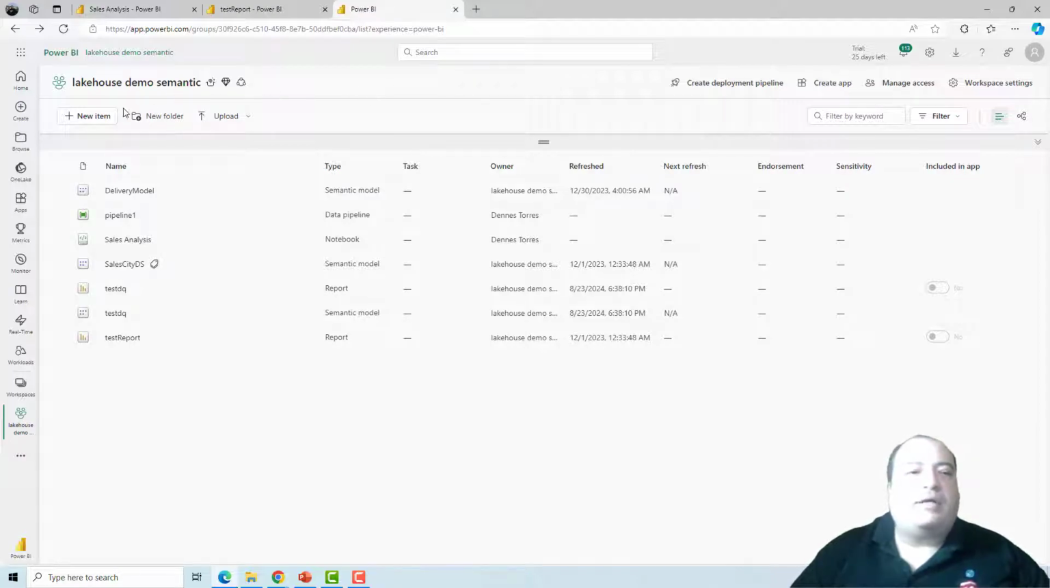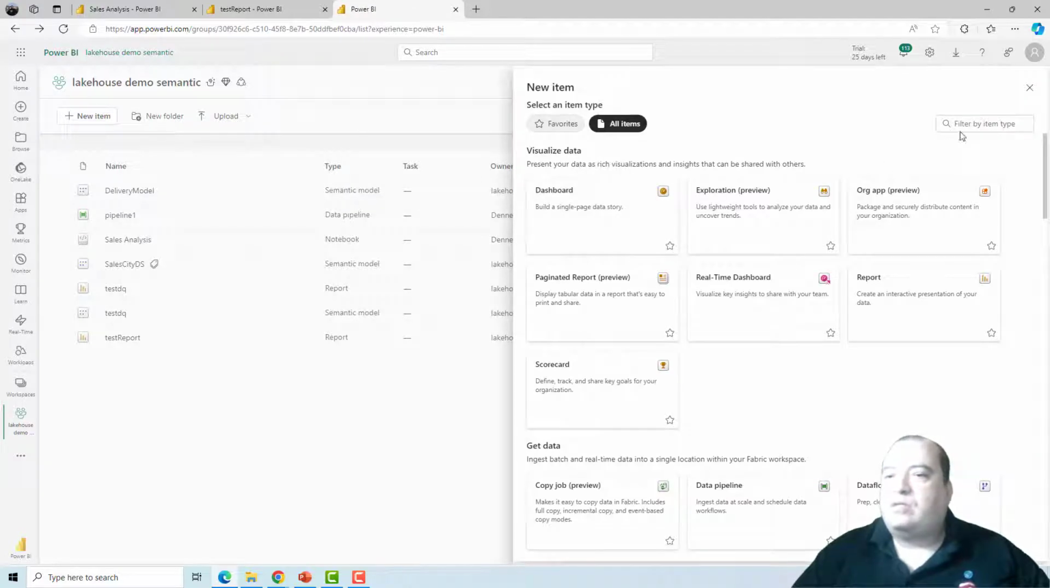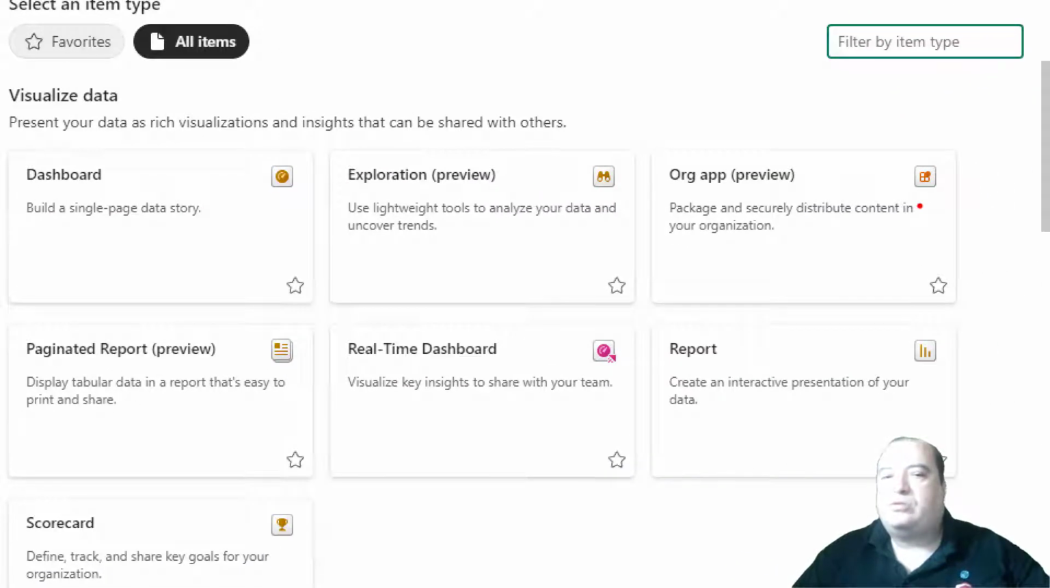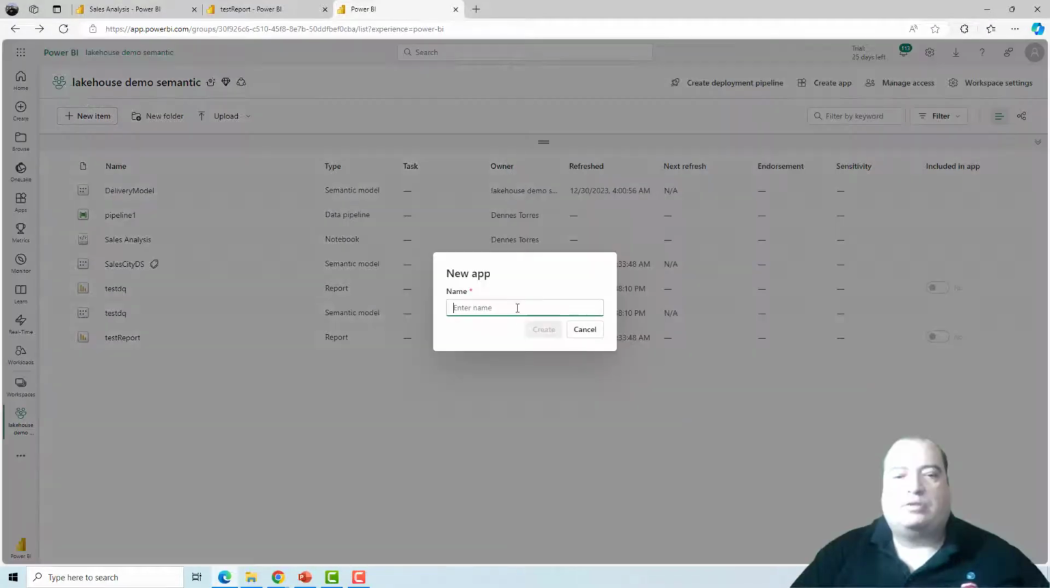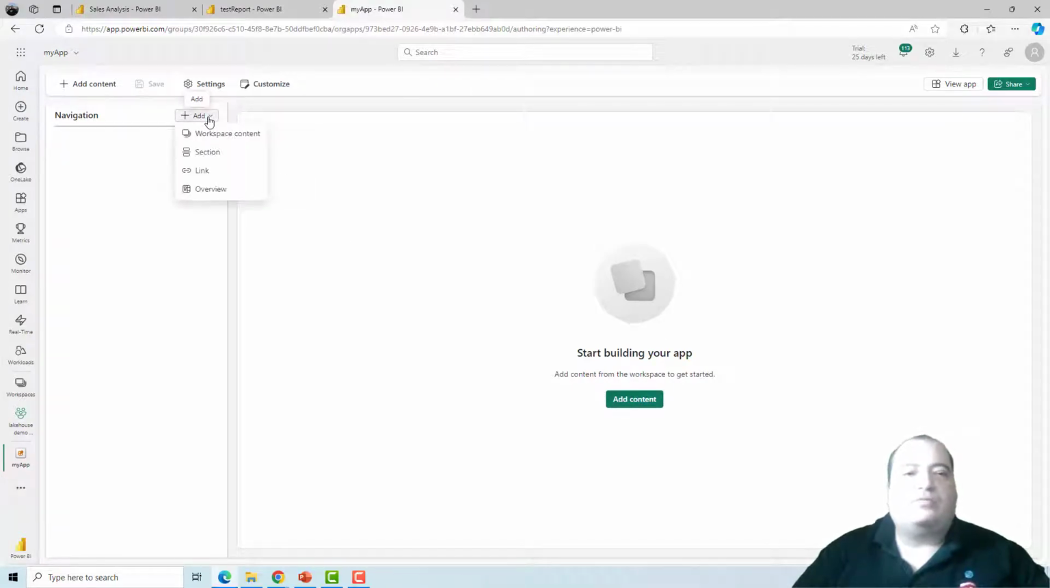And I'll create an org app. New item. I'm already using the new UI to create items. And I'll choose the creation of an org app. Name it My App. Create. And here is my UI to create the org app. In this UI I can add the content for the org app.